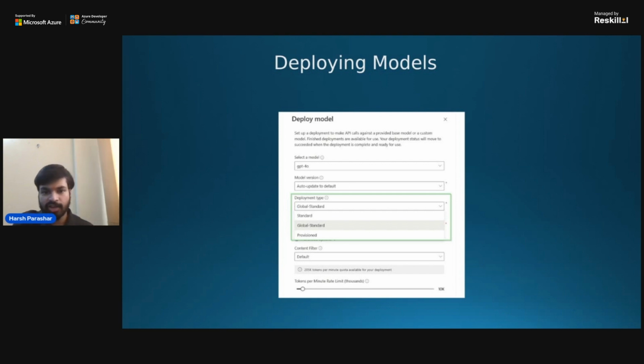Then the third step is very crucial and important for deploying your own models. It is asking for global standard, standard or provisioned. So these are three types of deployment which Azure AI Studio provides you. Standard is the generalized format. Global standard is the standard which you can use worldwide. And third is provisioned. So it is provisioned for specific use cases, especially on a large scale basis. You can choose accordingly.